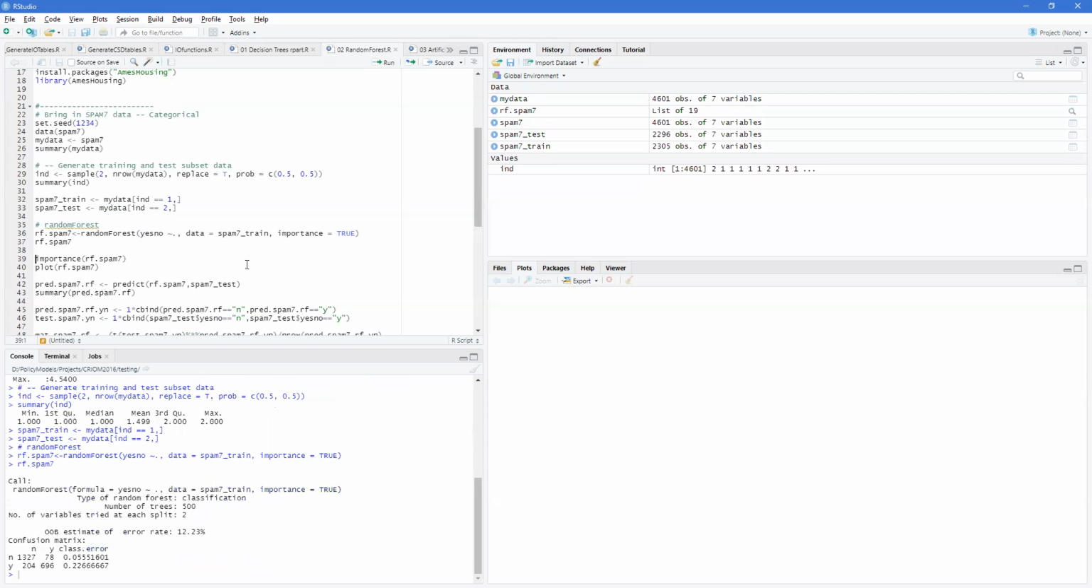Running random forest, we can see that the number of trees was 500. We could increase that, that's an option. We can change the number of tries with each split. And our error rate is 12.23. So here we get our no's and our yeses, so that we can compare how well our error rate is looking.